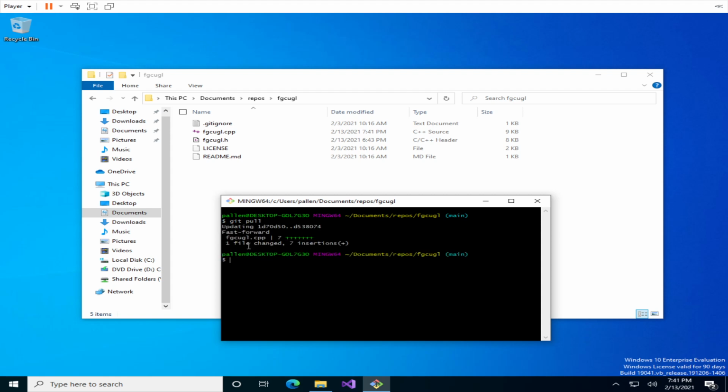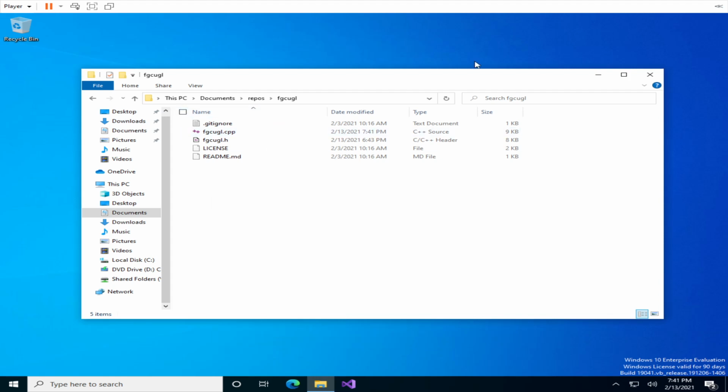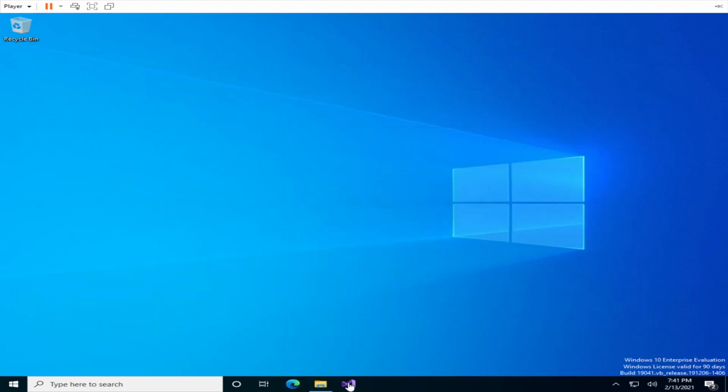Alright, and it says it's updating. Now, it's only updated my fgcugl CPP file, but yours is probably going to update both of them. I've been doing some testing with this. Alright, but now that we're up to date with the files, I can close this. And I am going to start up Visual Studio.